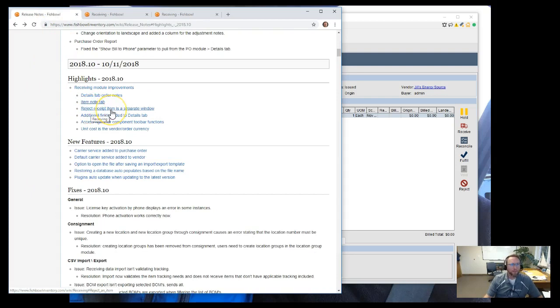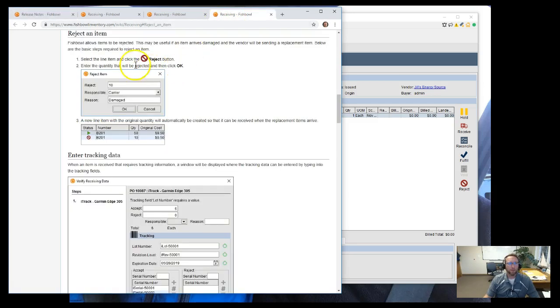What's this next one? Reject receipt item is a separate window. Ooh, that sounds like a treat. Fishbowl allows items to be rejected. Yeah, that's been the case for a while. This may be useful if an item arrives damaged. Okay, and the vendor will send a replacement. Below are the basic steps required to reject an item. Okay, let's see if there's anything different though.